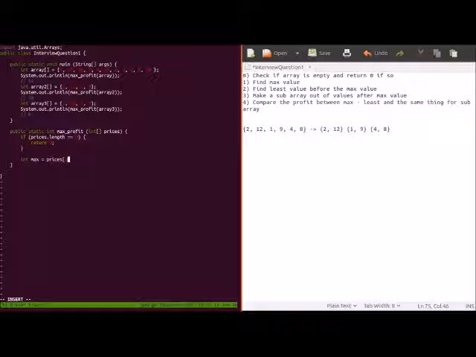Let's store the second value because it's meaningless as the first value. And we also have to store the minimum. We have to find the minimum value. And in order to break the subarray, we need to store the index of the max value, which is 1 right now. So now we can write for loops.